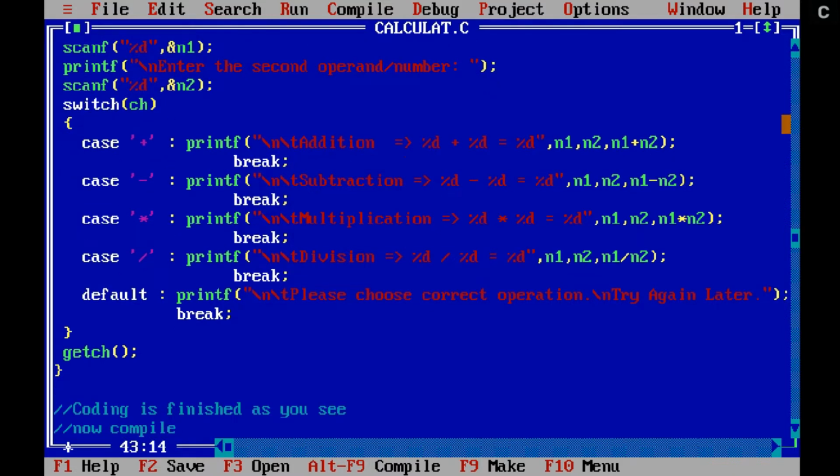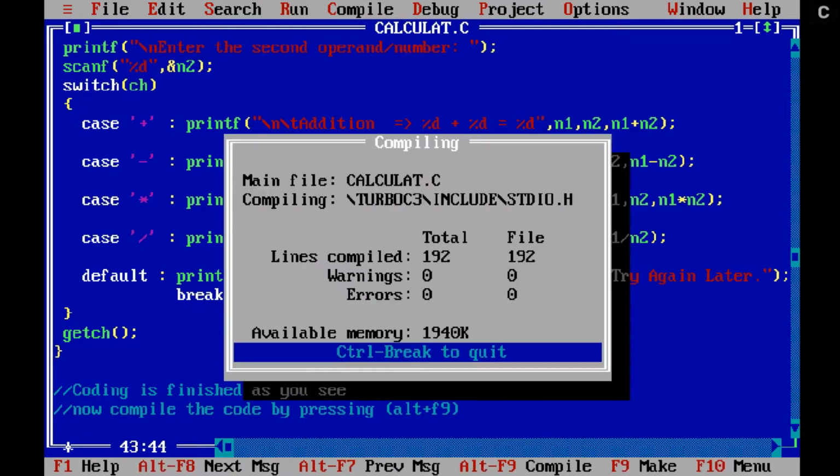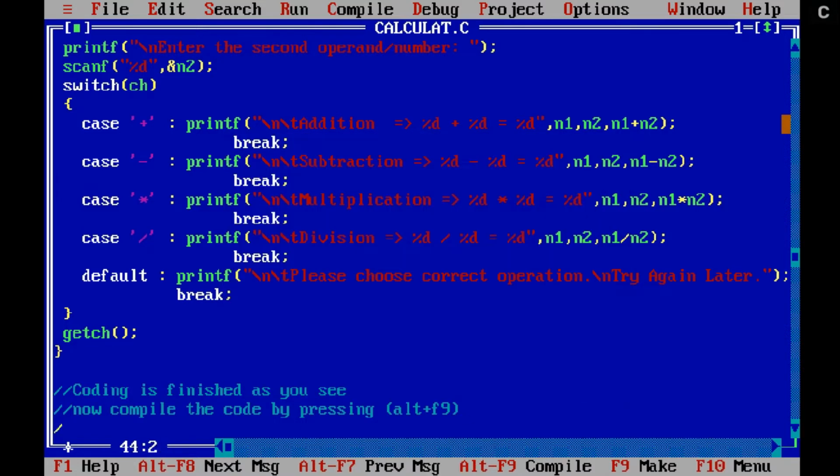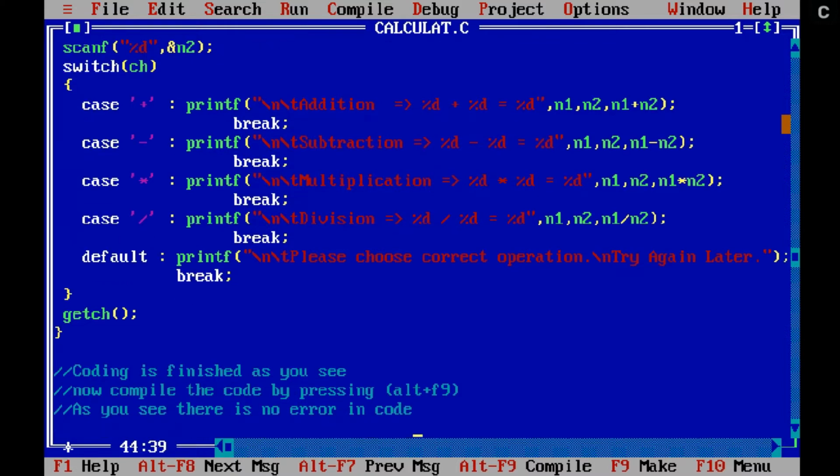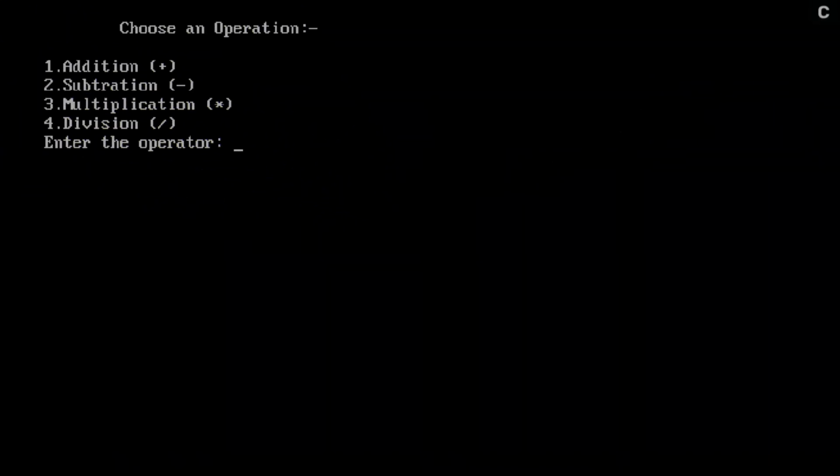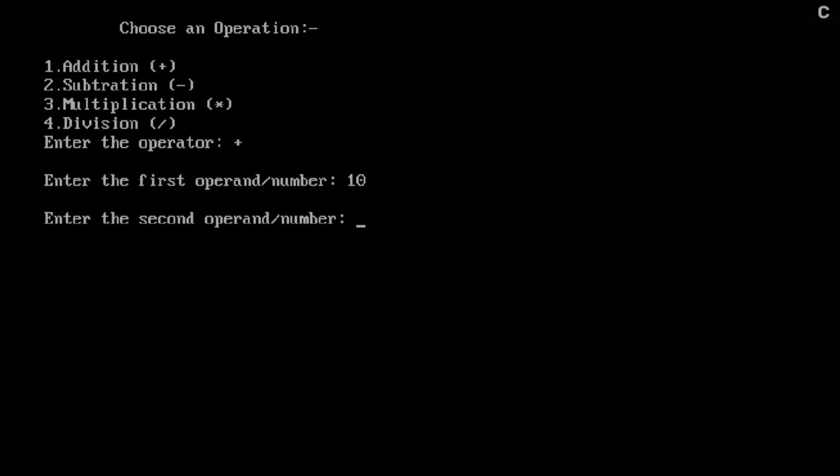Now compile the code by pressing Alt plus F9. As you see, there is no error in the code, so run the code by pressing Ctrl plus F9. Now, enter an operator symbol as a choice, and then enter numbers to calculate and get the result.